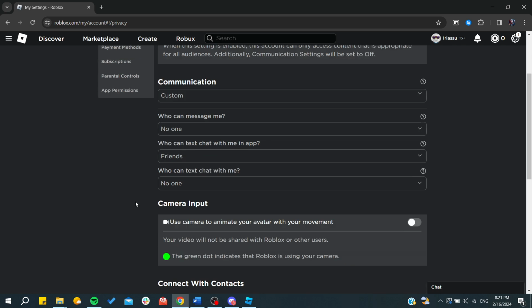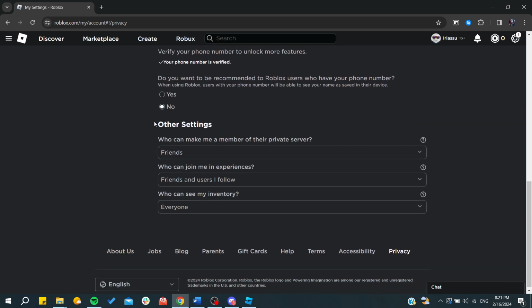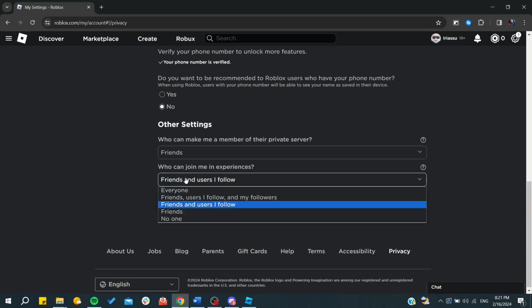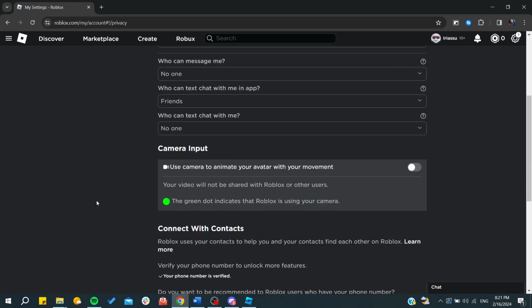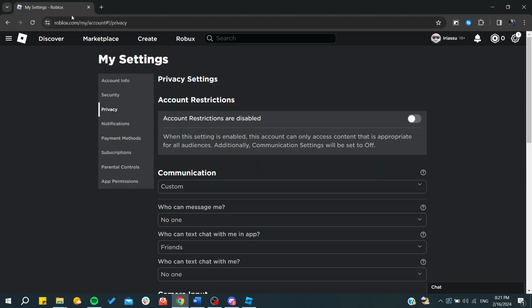After that, you will need to go back and you can also go to other settings, like who can make me a private or join me in experiences, etc. And then go for no one or only friends. This is how you can do it on the website.